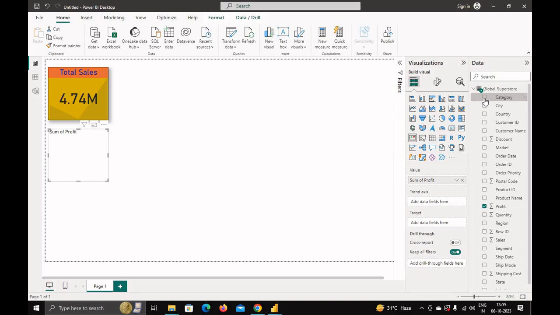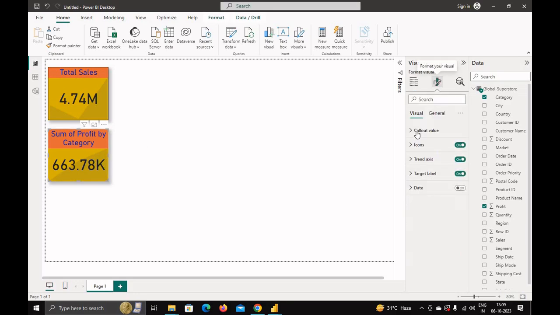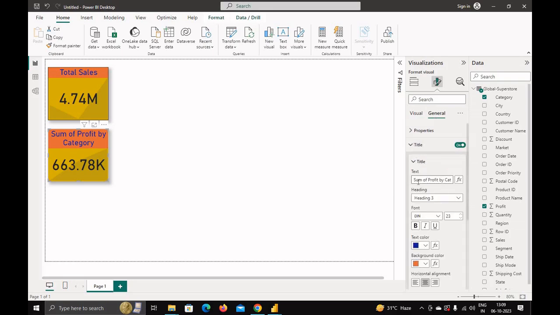Just select category. And if you want to apply the same formatting of this chart to this one, just click on Format Painter and apply this formatting to this chart. And then you can also change the visualization. You can change the title.